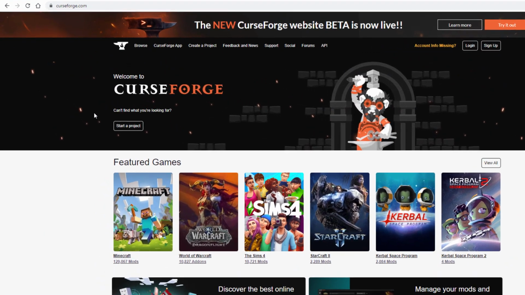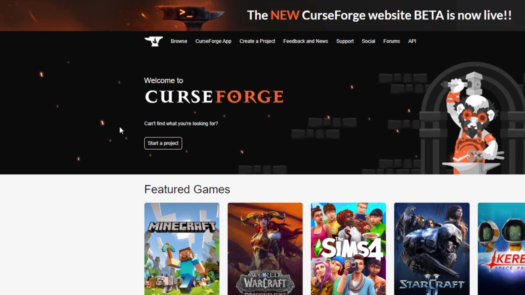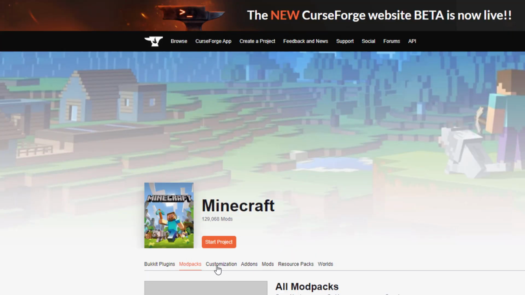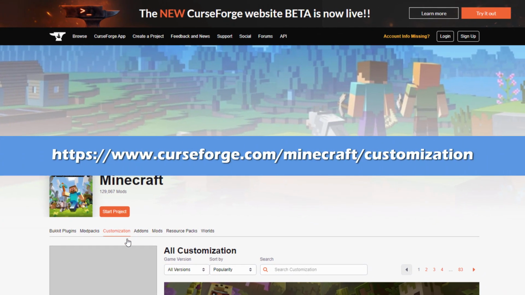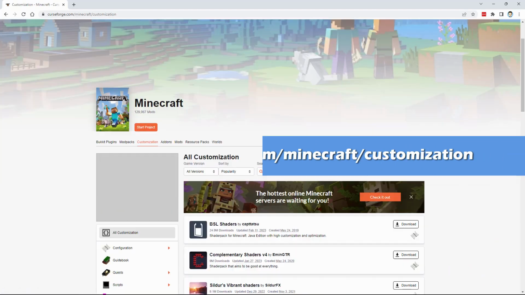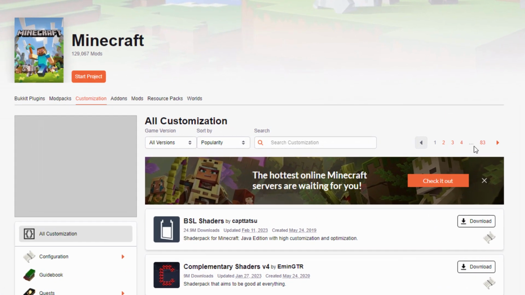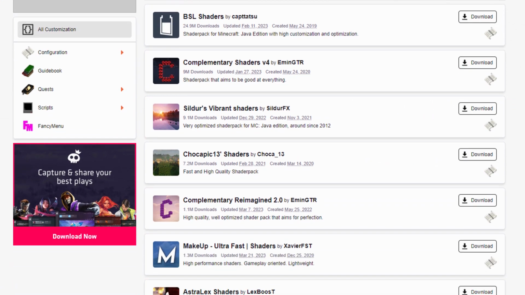There we go. Now I get all of my shaders from CurseForge. It's just a great place to find these things. Come down to Featured Games, click on Minecraft right here, and come down and click on Customization right there. And here's where you're going to be finding your shaders. I'll put the link for this page in the description. Loads of pages, as you can see here, but all the best ones are here at the very front.